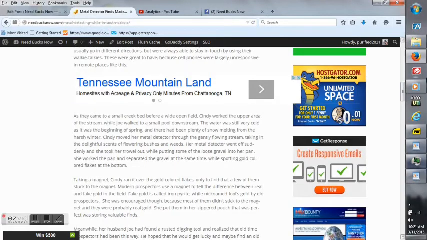As they came to a small creek bed before a wide open field, Cindy worked the upper area of the stream while Joe walked to a small pool downstream. The water was still very cold as it was the beginning of spring, and there had been plenty of snow melting from the harsh winter. Cindy moved her metal detector through the gently flowing stream, taking in the delightful scents of flowering bushes and weeds.